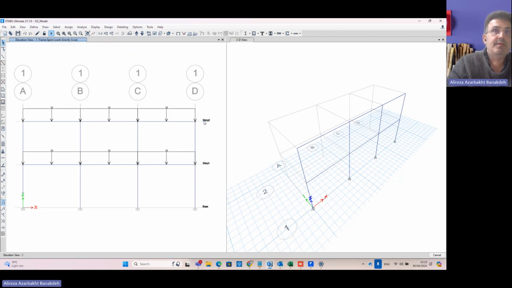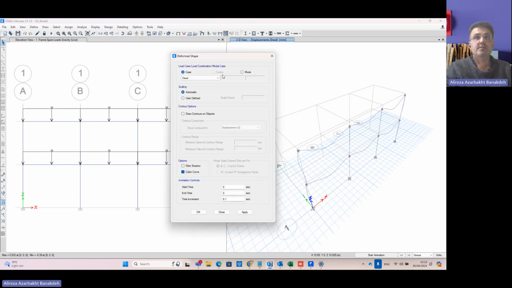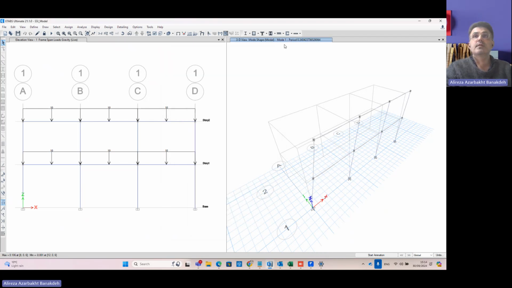Because this model is not very sophisticated. And what I'm going to do is to take a look at the eigenvalues or natural frequencies of the model to see more particularly the first mode of the structure, and then compare it to the case of soil structure interaction. For example, this is the first mode of the structure, which has a period of 0.34 seconds.